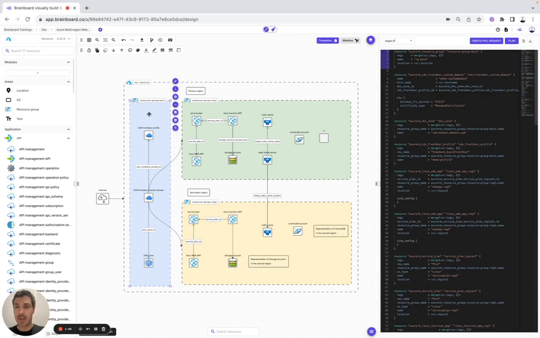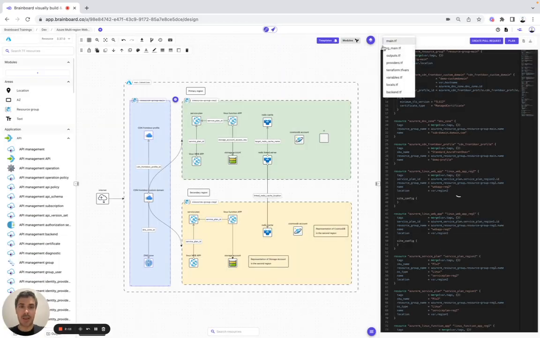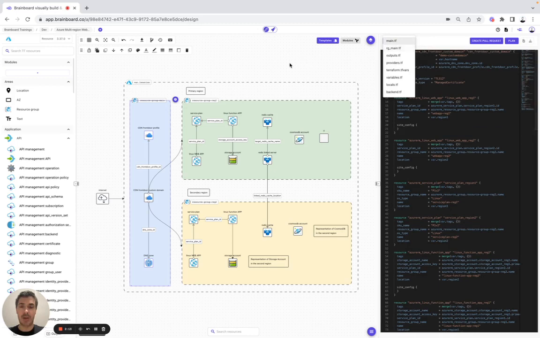Now, for example, as you can see, we have 3 resource groups here. So we are going to group them per different Terraform files. For example, here, I'm going to select all of these resources that you can see here, and then I am going to create my first Terraform file. So here, resource group is going to be main. Save it. And then, as you can see, my first Terraform file has been created.